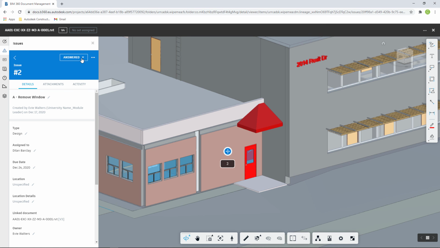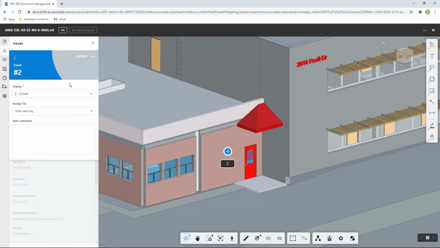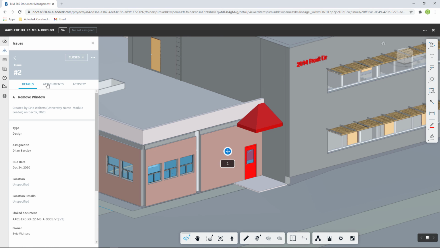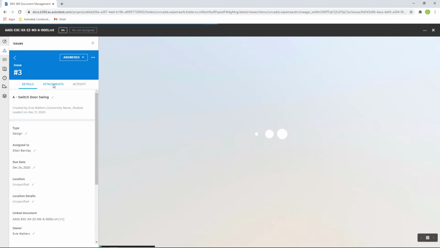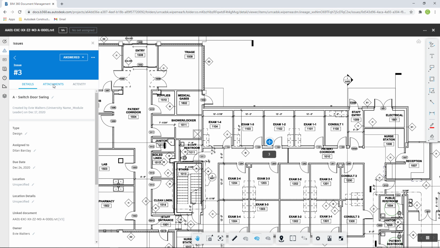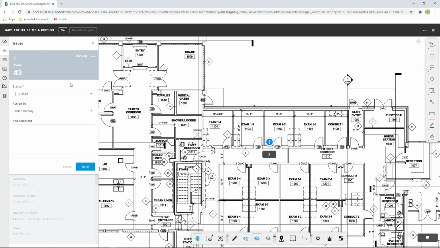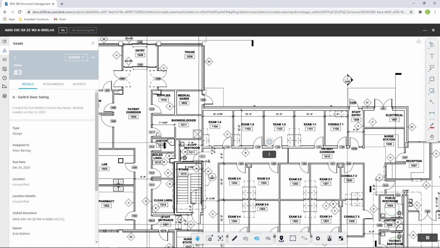I can select the status drop down and now change it to closed. I can add a comment where necessary, then select Done once complete. I can now select the back button and review issue number 3. Here you will see that this issue is linked to the door swing, which again has been changed and updated. Selecting the drop down, I can now choose Closed. I can add a comment where necessary, then select Done to complete the process.